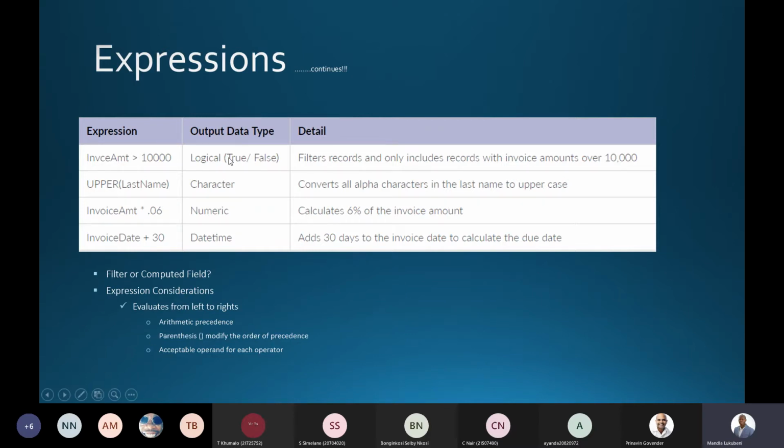What ACL does when it looks at an expression is evaluate it like your normal arithmetic, from left to right. Say, for example, look at this expression: invoice amount greater than 1,000. It will evaluate from left to right. This gives you a logical expression to say, is it true or is it false? So basically, I'm filtering all the invoice amounts that are greater than 10,000 using that expression.